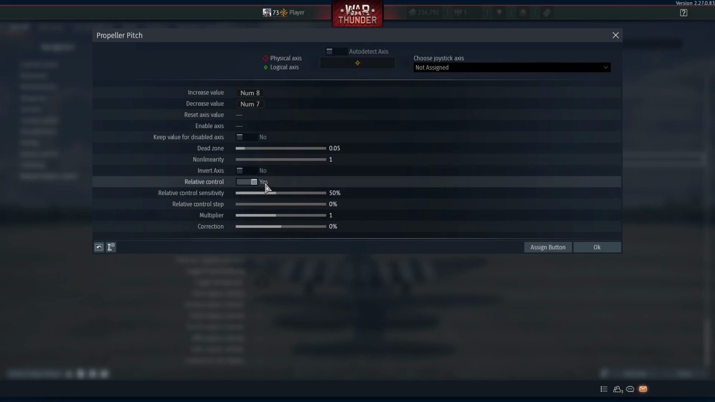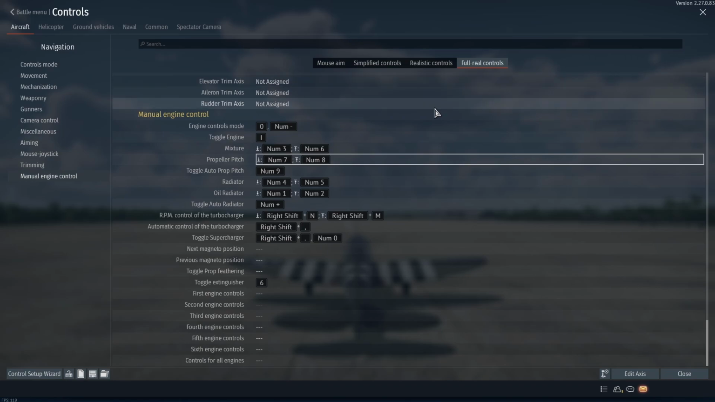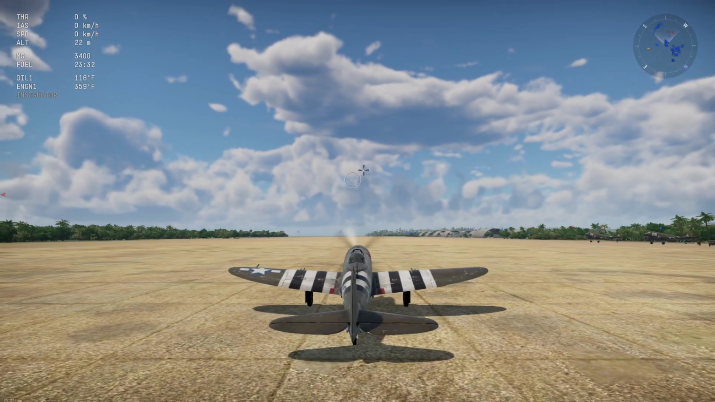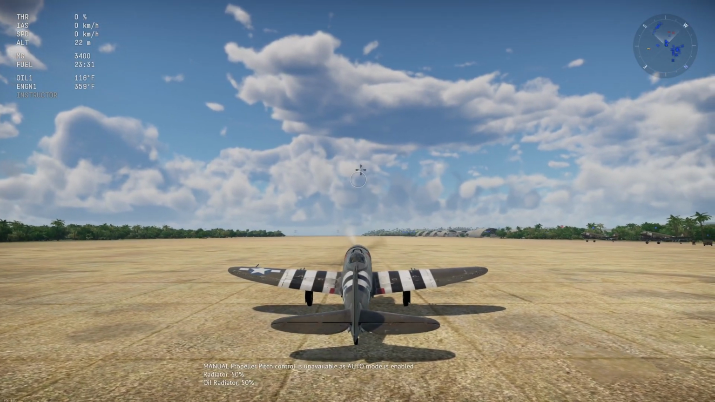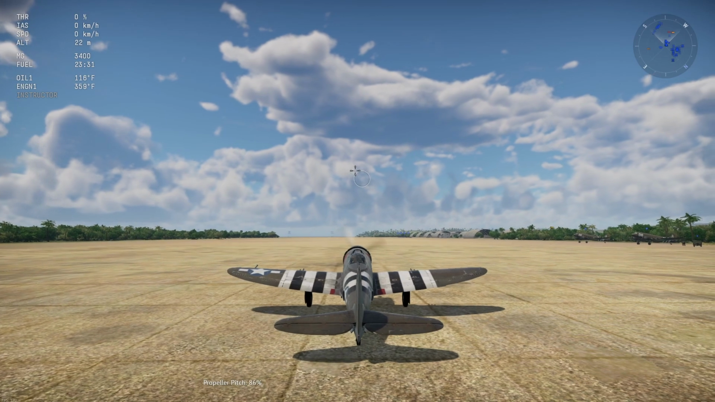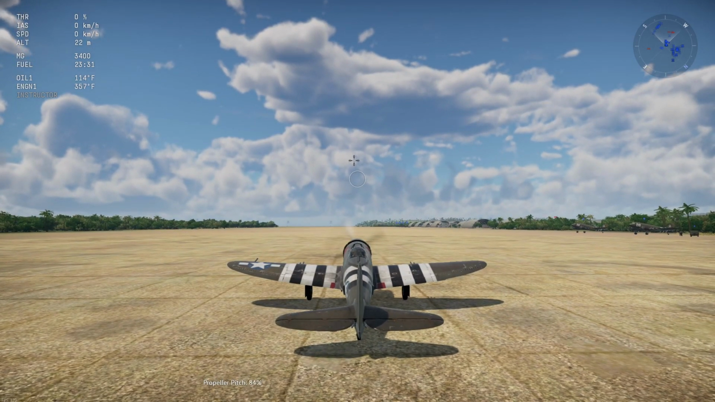And relative control is enabled. Now, what relative control is going to do, make sure you go back to mouse aim before you go back into it. But what relative control is going to allow you to do is basically select a specific percentage. So my propeller pitch is at 100%, 84%, 56, etc.